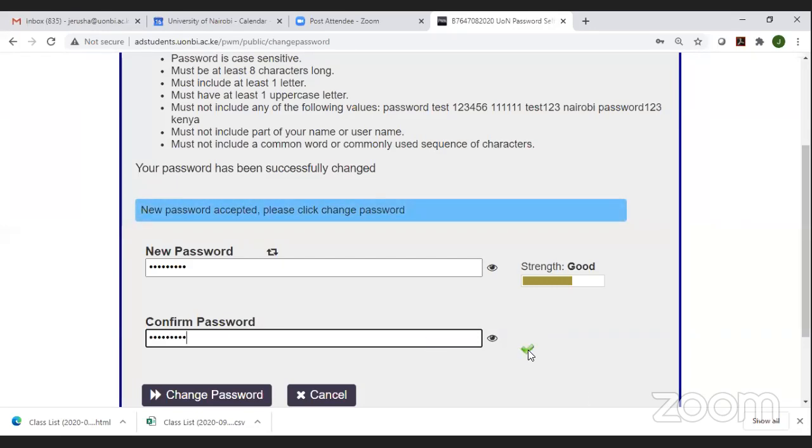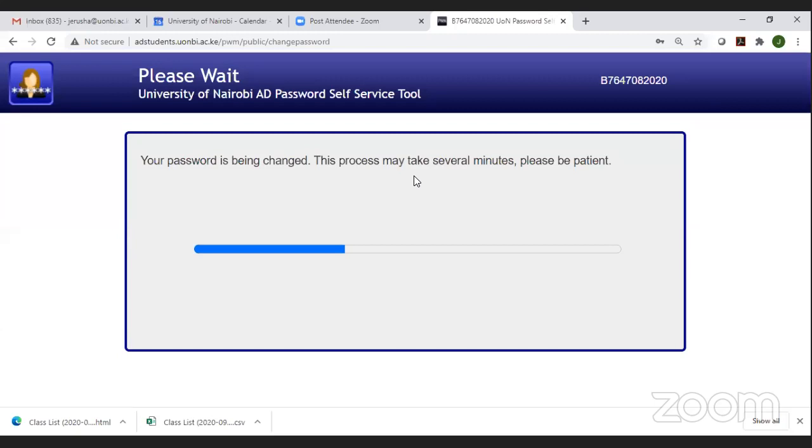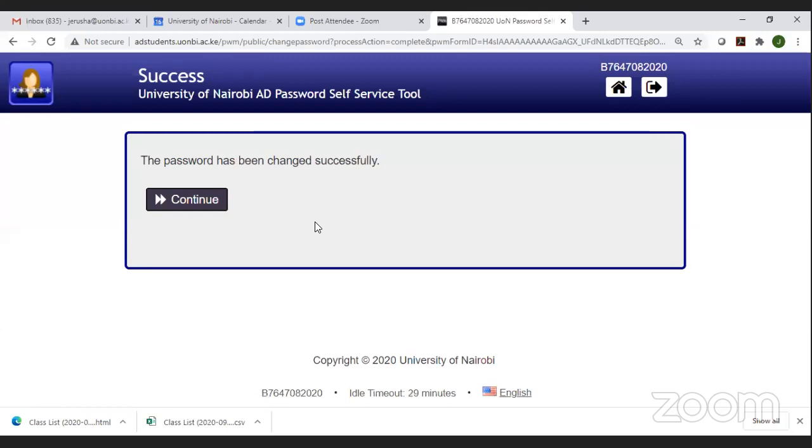When you've finished typing, you'll see there is a tick confirming that the first password and the second password are the same. Then click on change password. The system now processes and it's able to reset the password. So we give it a few minutes. It has reset the password. You can now continue and update other details on the AD portal, AD student. But with this, you can now log into eClass.